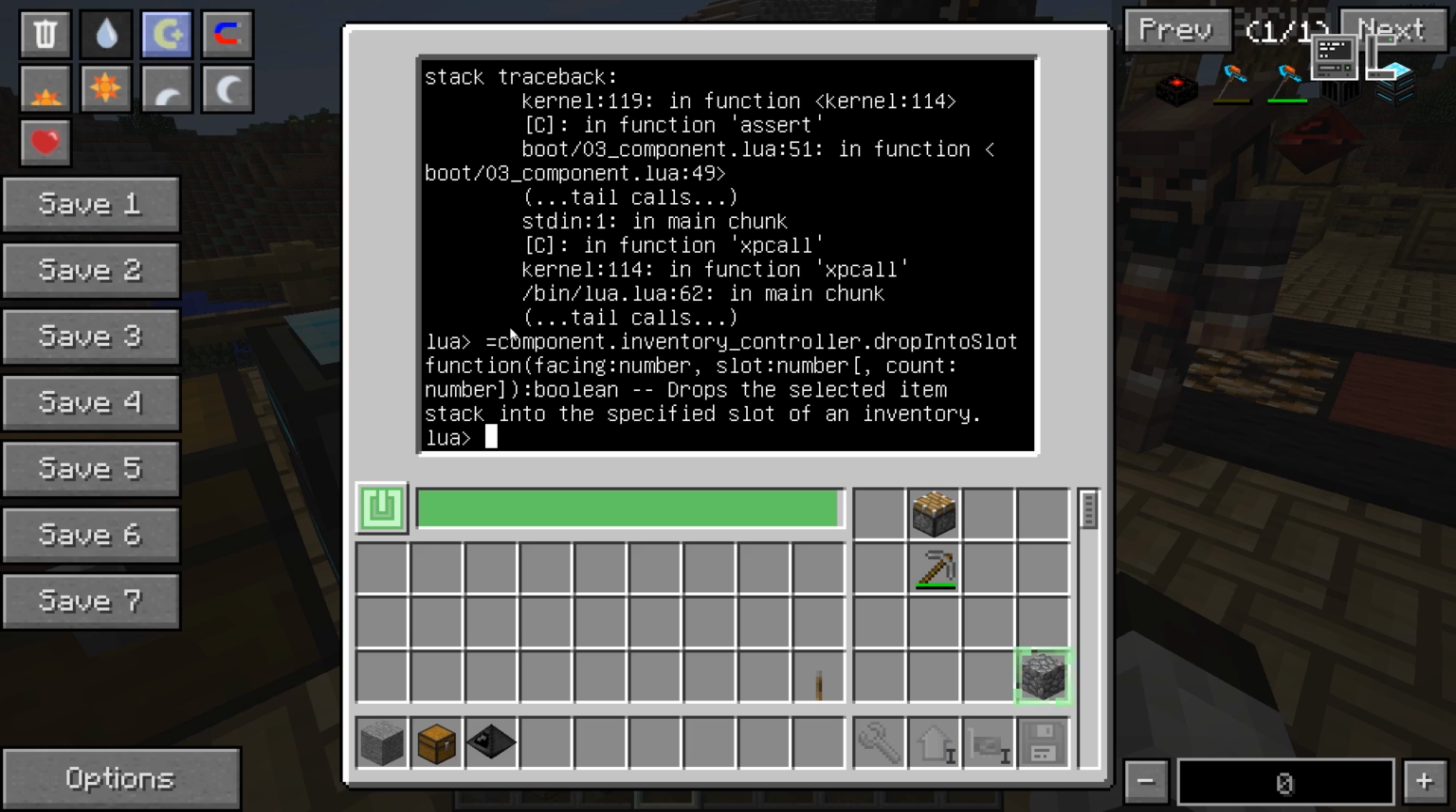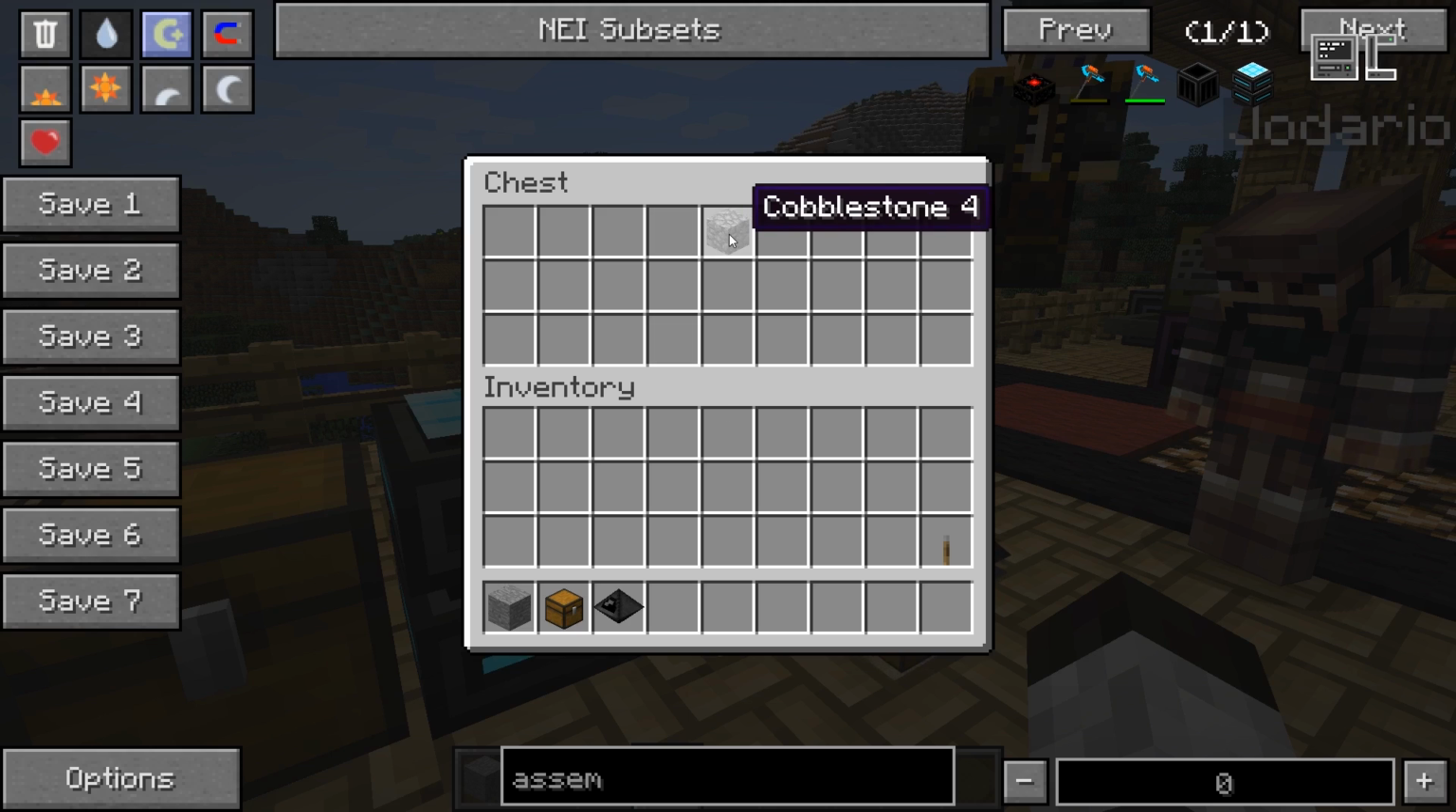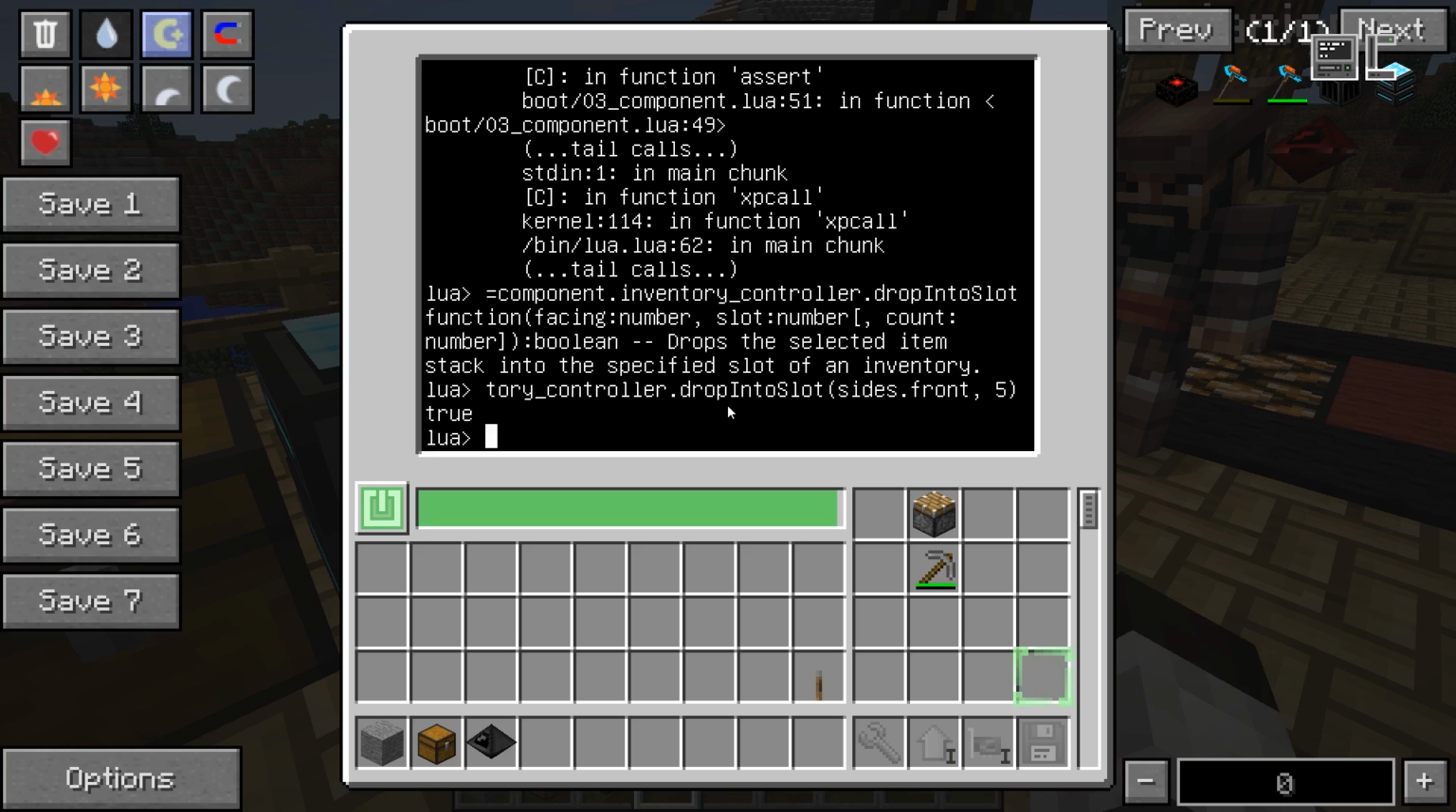Unlike the built-in robot.drop and suck methods, which have alternatives of robot.drop up, drop down, and suck up, suck down, that's not the case for the inventory controller. You have to specify the side of the inventory directly as a parameter. So let's say we want to interact with the inventory in front of us, so that's sides.front, and then we want to put it into slot 5. And there goes the cobblestone, and we see it's in the 5th slot of the chest. And the same works for suck from slot, of course.